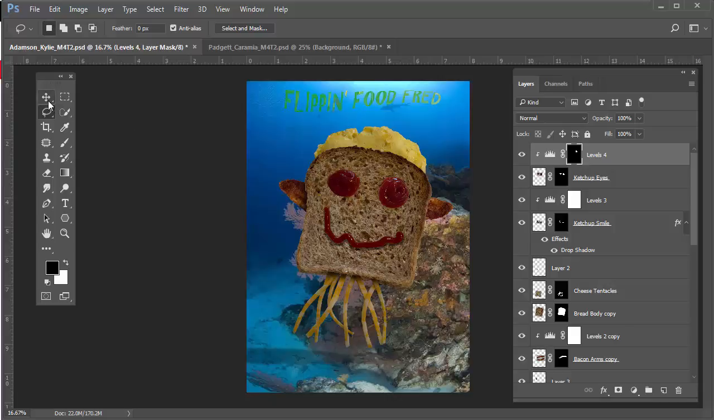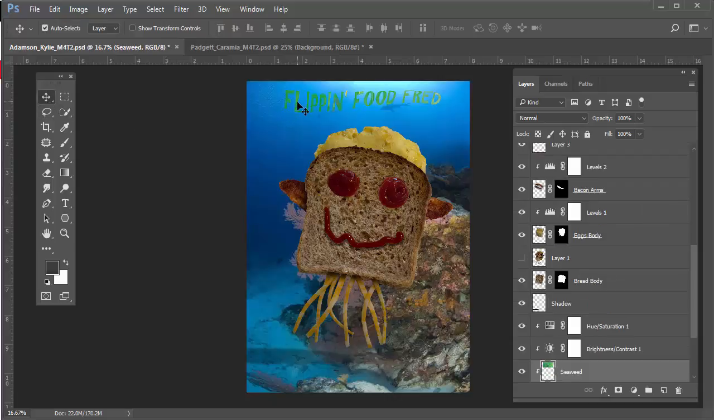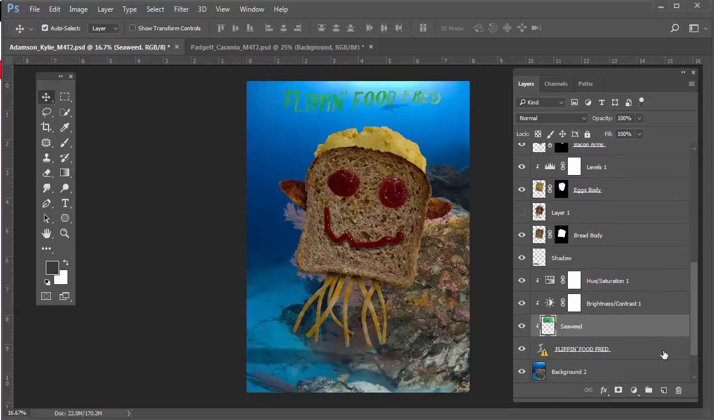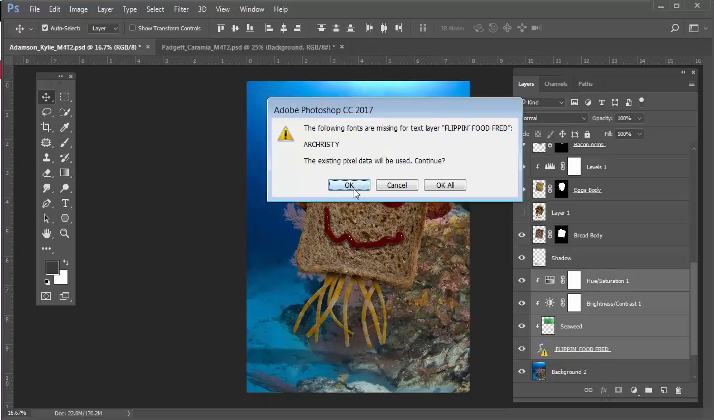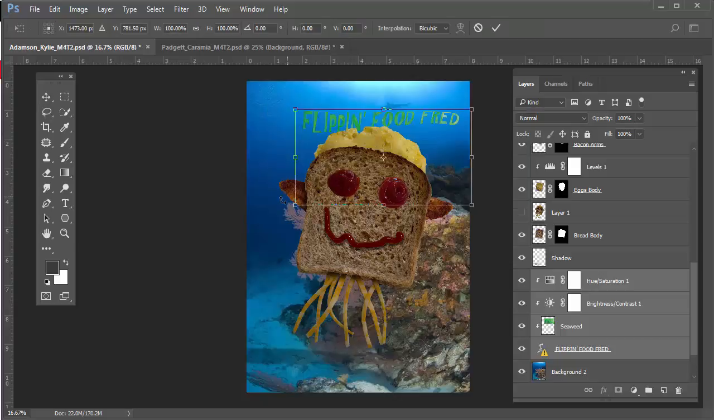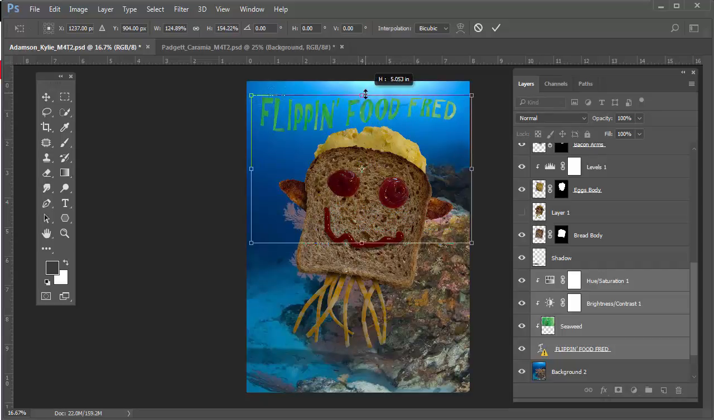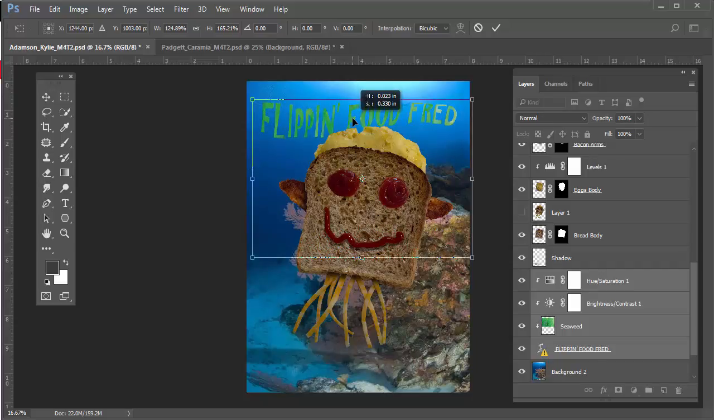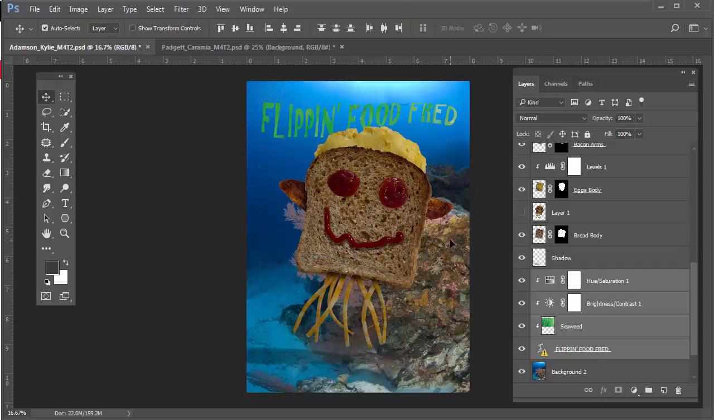Oh, one more thing, the text here. You may want to move this down and scale it up. You want this wide. I would even stretch it out. Scale it up so that it's behind Fred. It'll give it some dimension there.